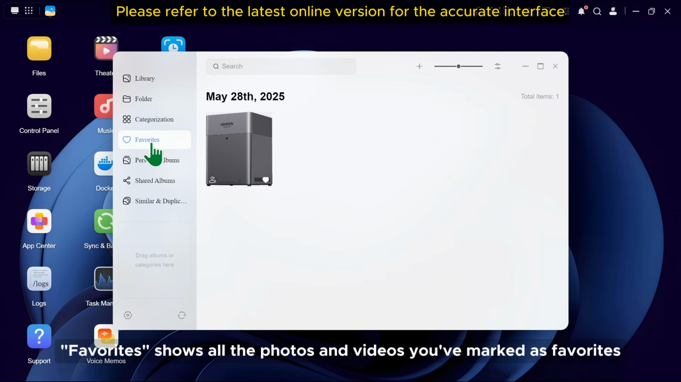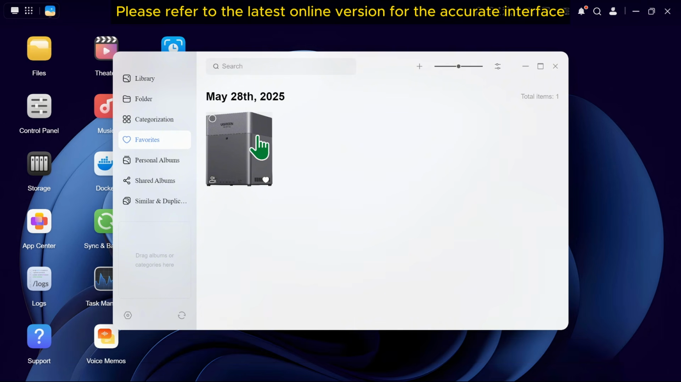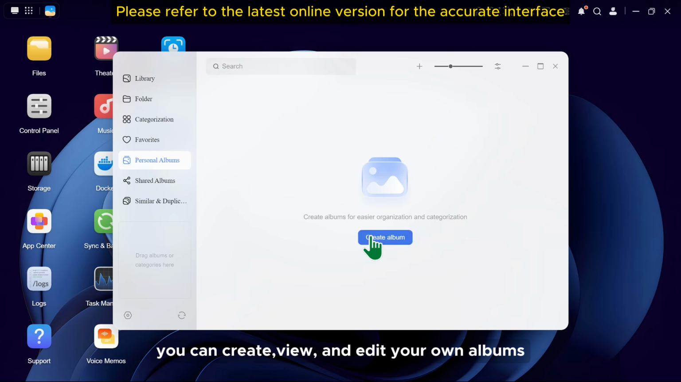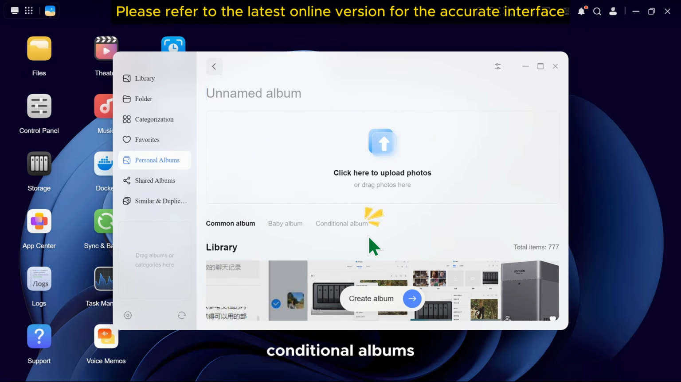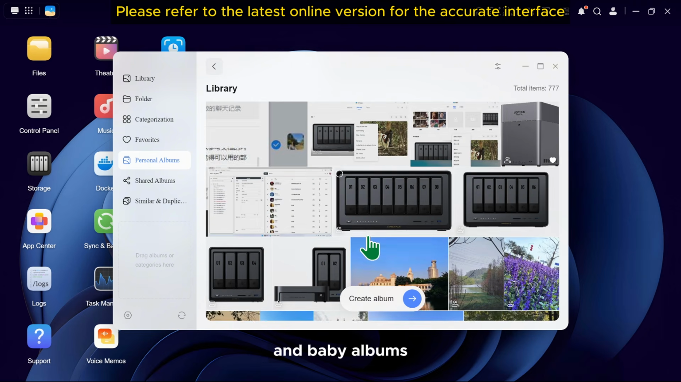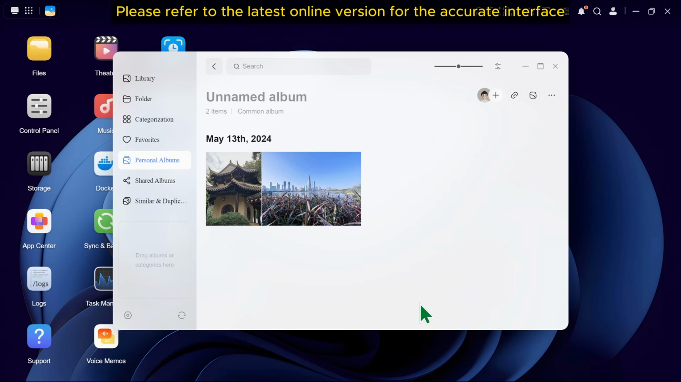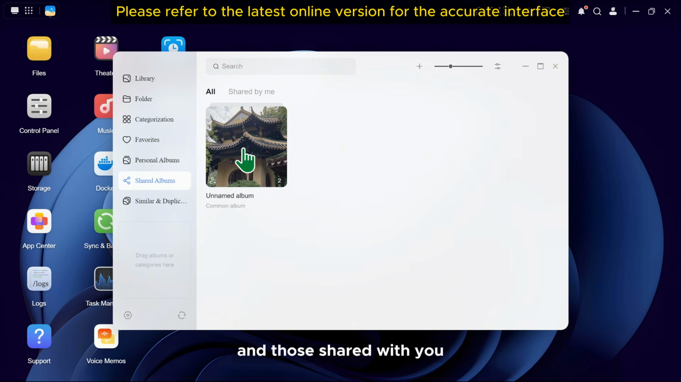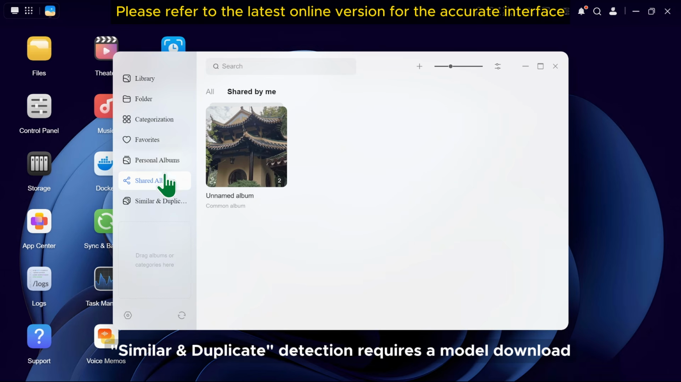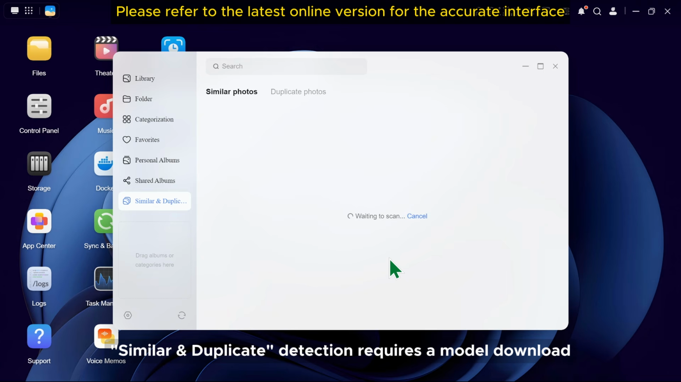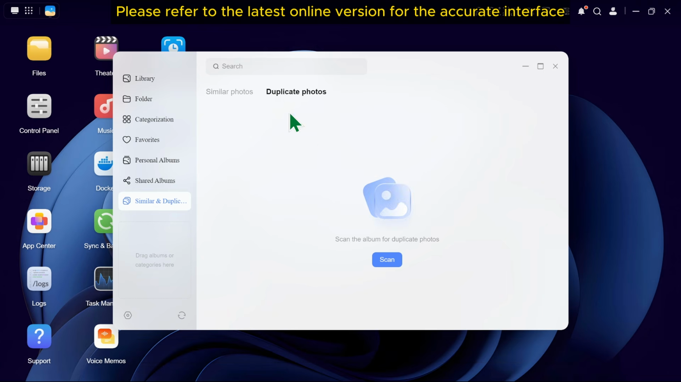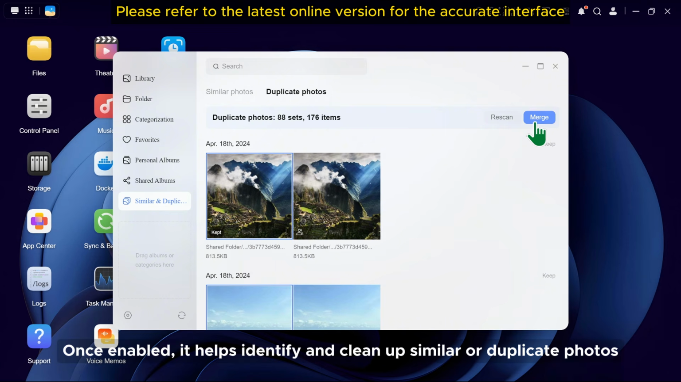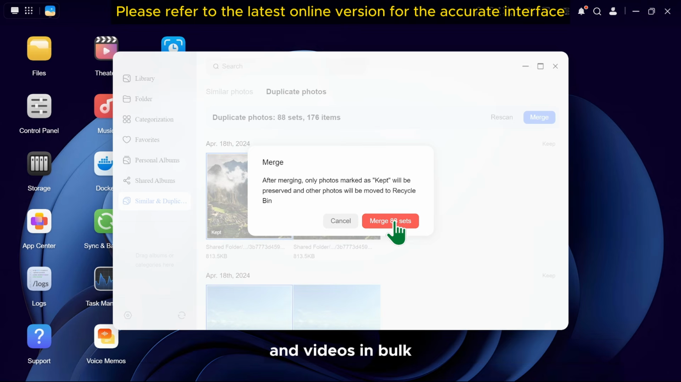Favorites shows all the photos and videos you've marked as favorites. In personal albums, you can create, view, and edit your own albums, including common albums, conditional albums, and baby albums. Shared albums lets you manage albums you've shared and those shared with you. Similar and duplicate detection requires a model download. Once enabled, it helps identify and clean up similar or duplicate photos and videos in bulk.